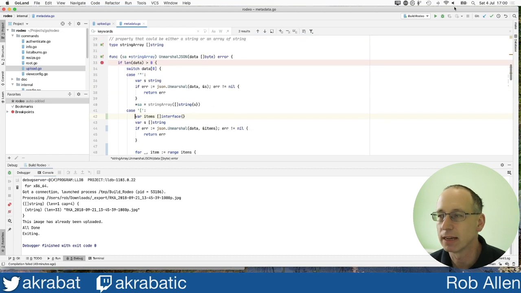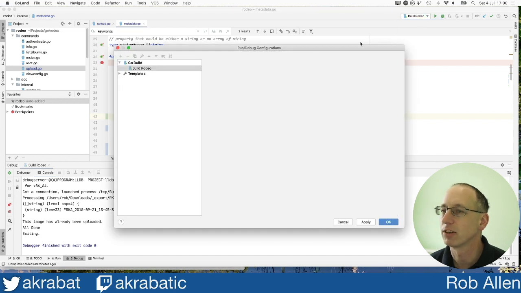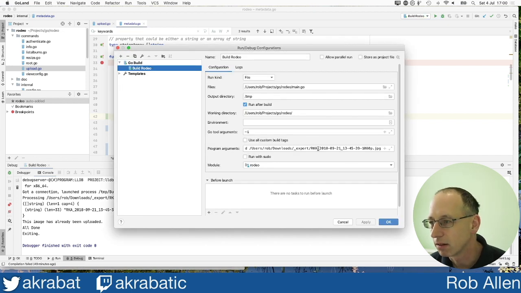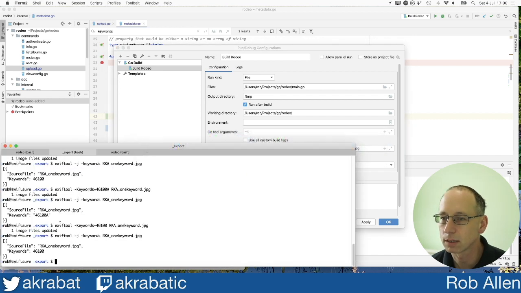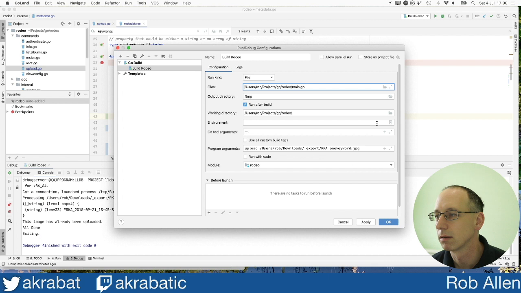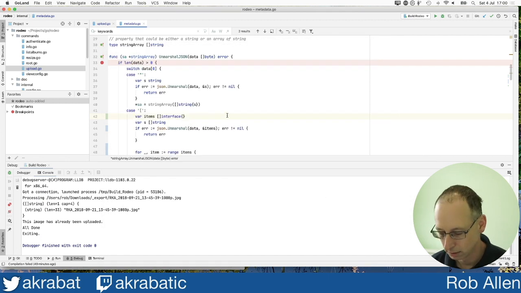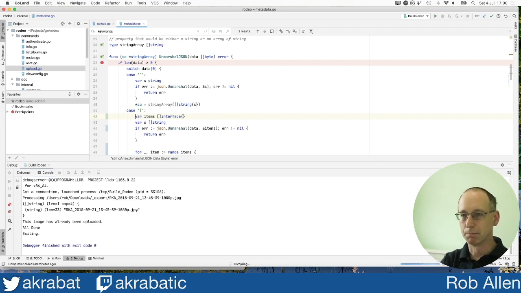So that's going to come in here. Right, we need to change the file that we're loading. Oh, Rob, wake up. Edit configurations. Right, it's RKA one keyword.jpg, isn't it? Check. One keyword, yes. Apply. Okay. Control D. What happens this time?